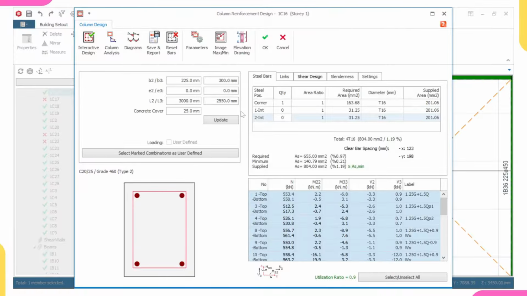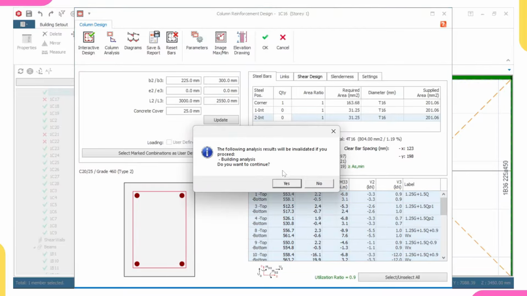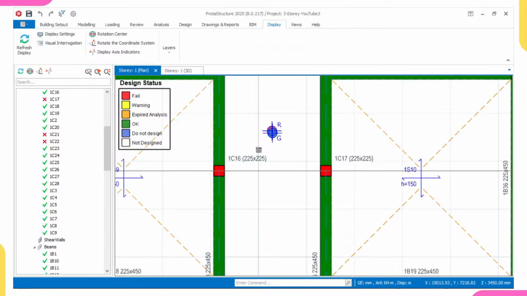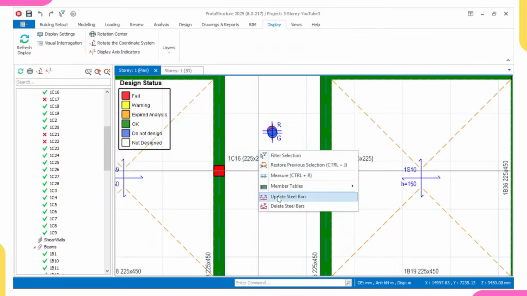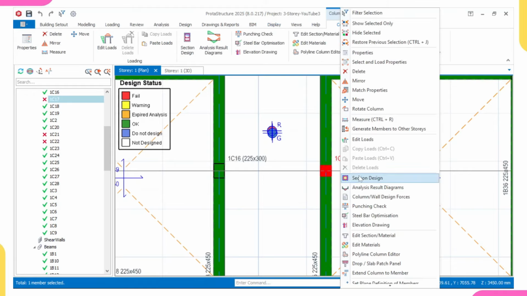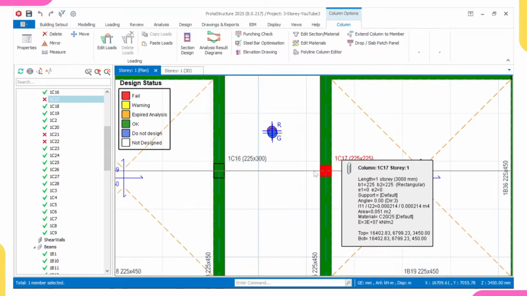Yes, so I'll just come and click on okay. They're asking me, the following analysis result will be invalid if you proceed. That's the building analysis result will be invalid. I'll click on no. It should not be invalid. So what I'll do now is that I'll right click, then click on update steel bar. Update steel bar. So look at it, it has been updated. So I'll do a few more columns, then continue. Do a few more columns. Then I will now end it.